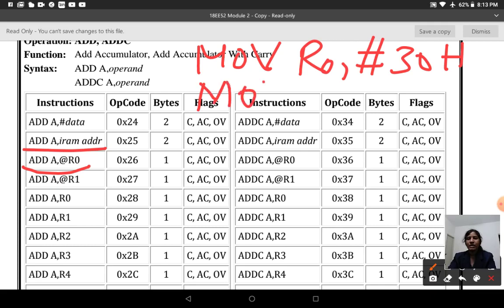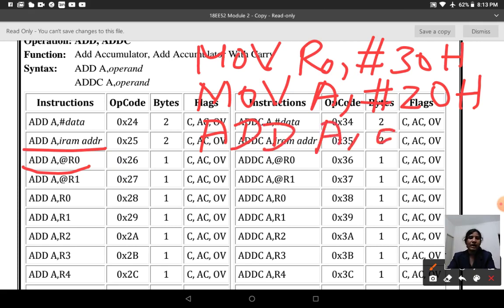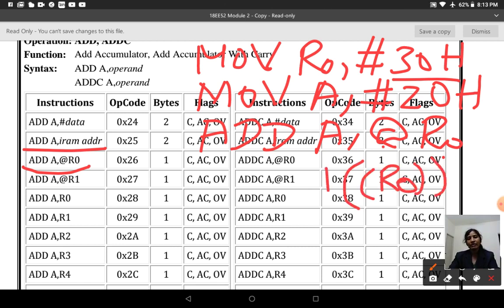Move A comma hash 20H. Add A comma at R0. So what is the value of R0 here? 30. But at R0 means it refers to your address. So inside that R0, what content is available, that will be added to your accumulator content and the result of execution is stored in your accumulator.